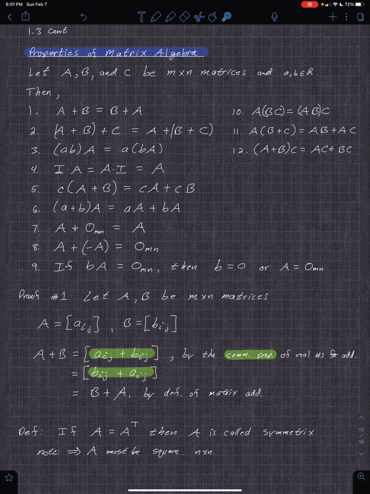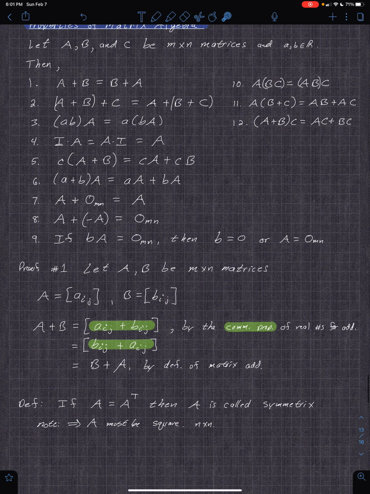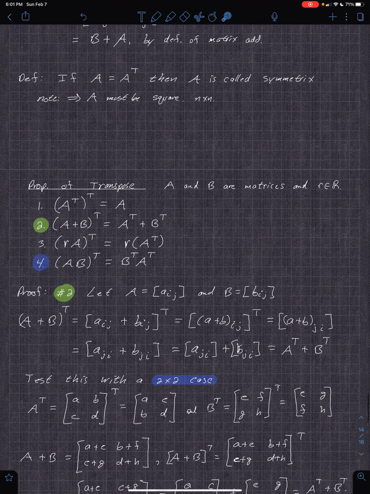Okay, so 1 through 10, I left them off. It is from that theorem. And I think I added some of my own notes, and I wanted to make sure we covered everything that was in the book. So then number 1, we proved that in the other video, breaking down to components. And then now we're on to the transpose. So let's do some more transpose properties.